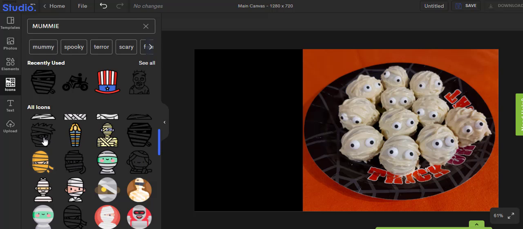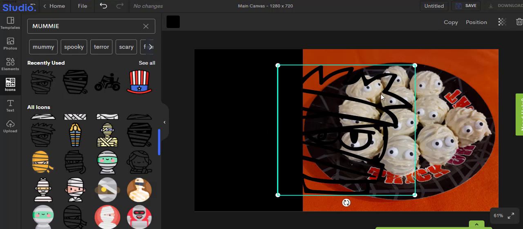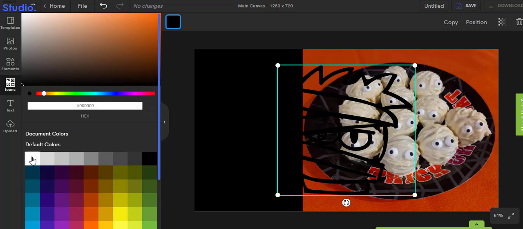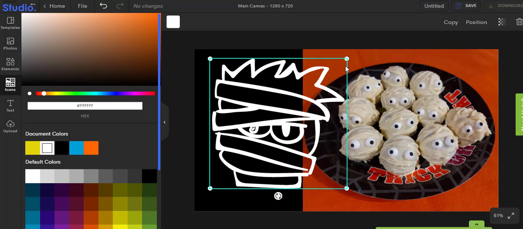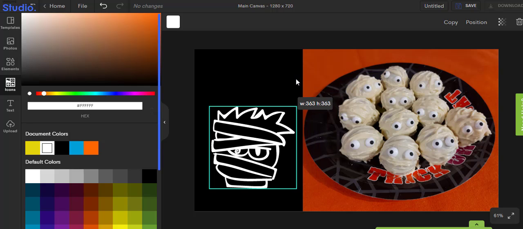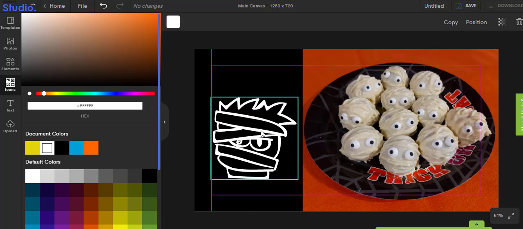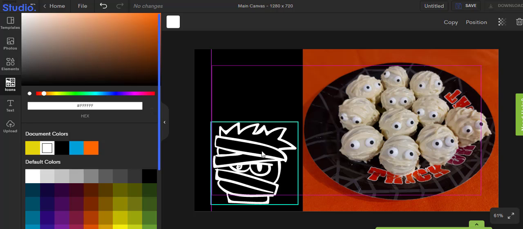Look at this guy. This is hilarious. Let's just use this one. Okay, we can go with white or we can go with orange. But I think I'll go with white because orange is just too dark. I want something to make it pop a little bit. I think we'll put him down here.